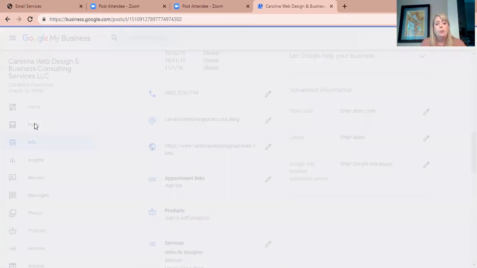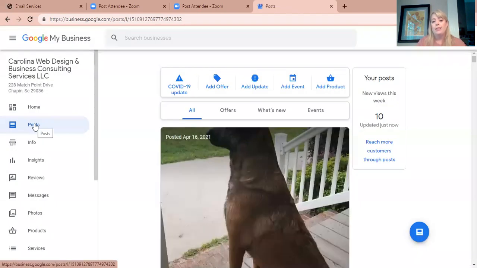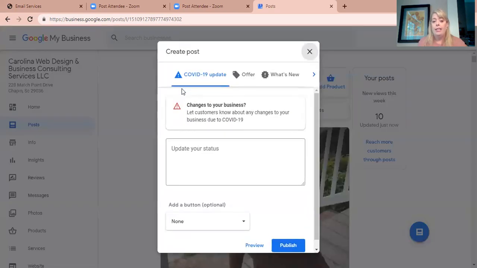So posting is super important. You would want to post on your Google business listing anything that you would post about on your Facebook page. So you want to have an up-to-date COVID information, and I haven't changed this for a while, so I'm going to just update that real quick on the fly, just so you see an example, because everybody should have this, even if they're not doing anything special.